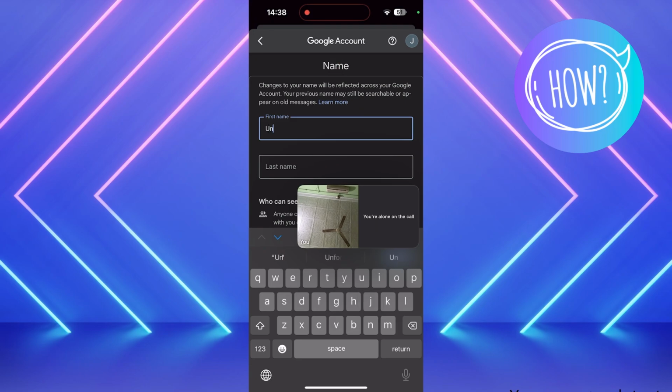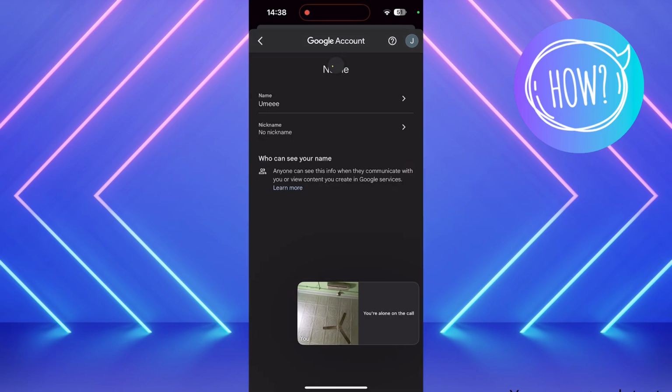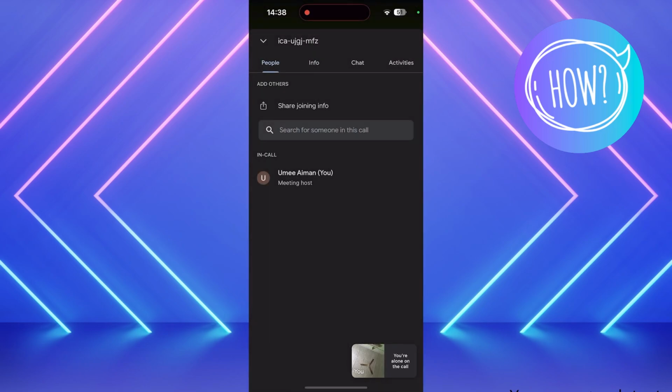Next, go to the Google Meet app again and you will see the changed name here. In this way, you can change your name in Google Meet.